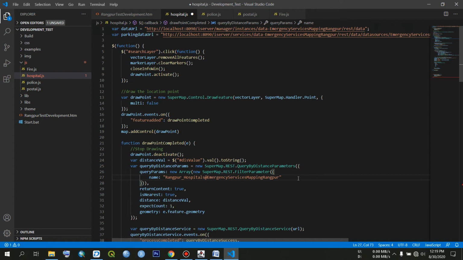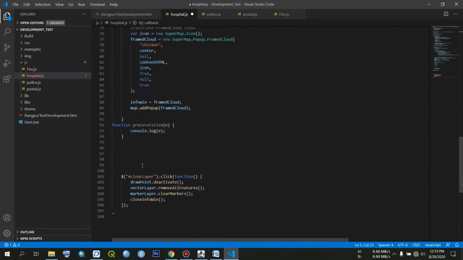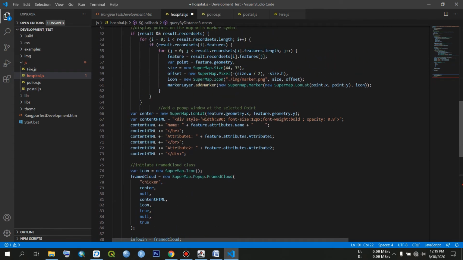Okay, data source name. So this is now done. Let's go to the name. It is search layer, and we will make it search hospital, and we will make the clear layer clear hospital.